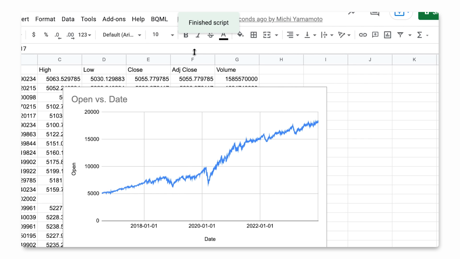That's it. To learn more about the ML integration sample code, look at the links in the video description.